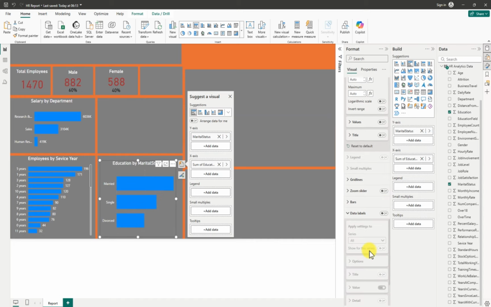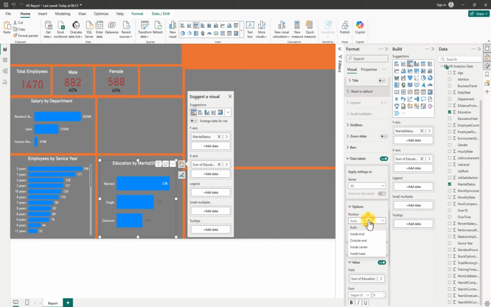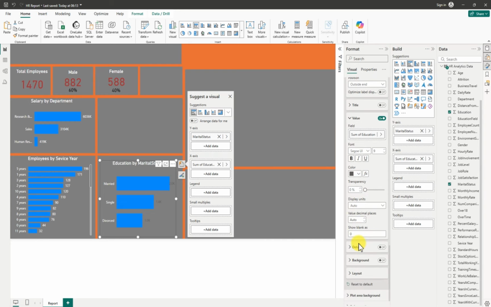Then we put our data label. Then we go to position, and we are going to make it outside end. Then we don't want it in thousands, so we go to the value display unit. Let's make it none, and then let's turn the value to white.